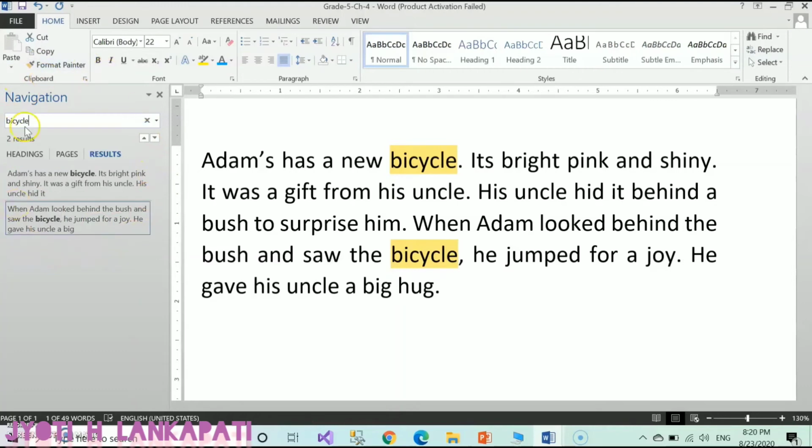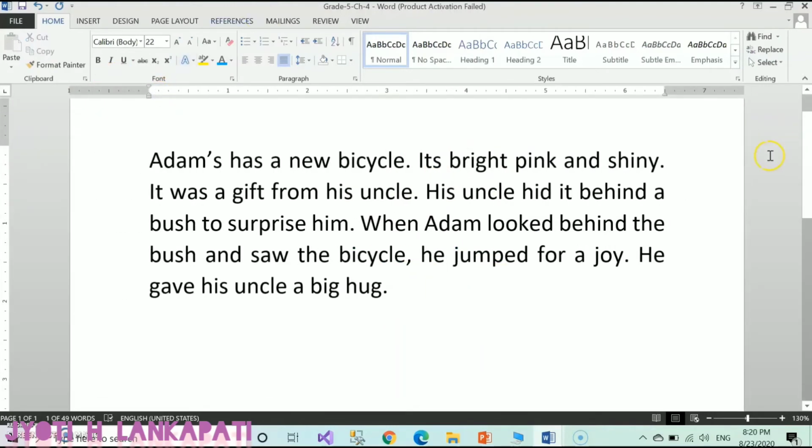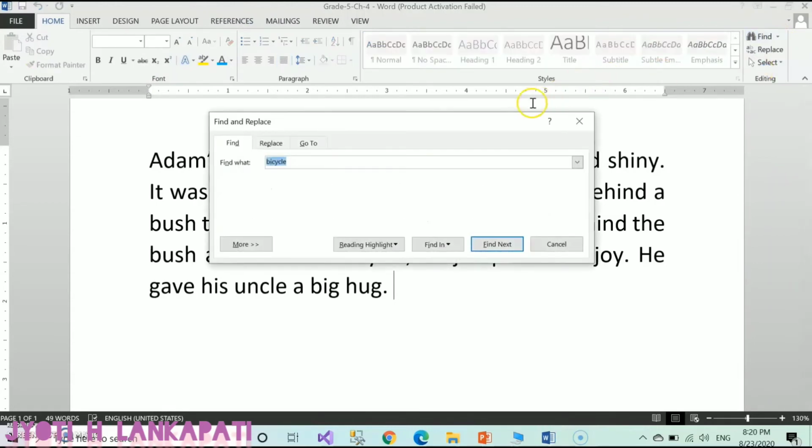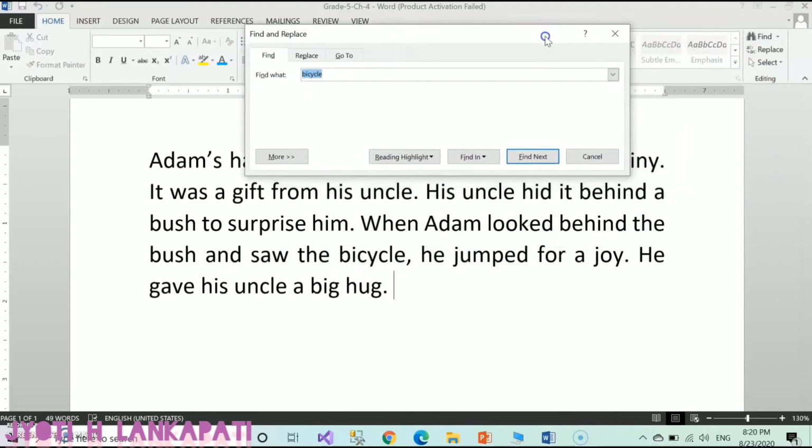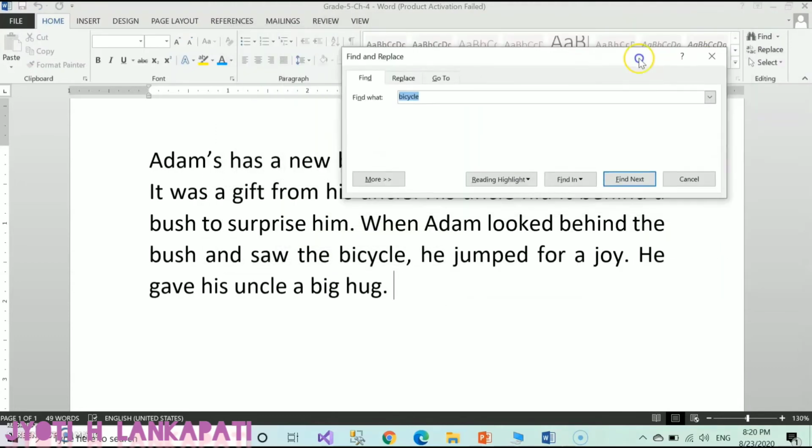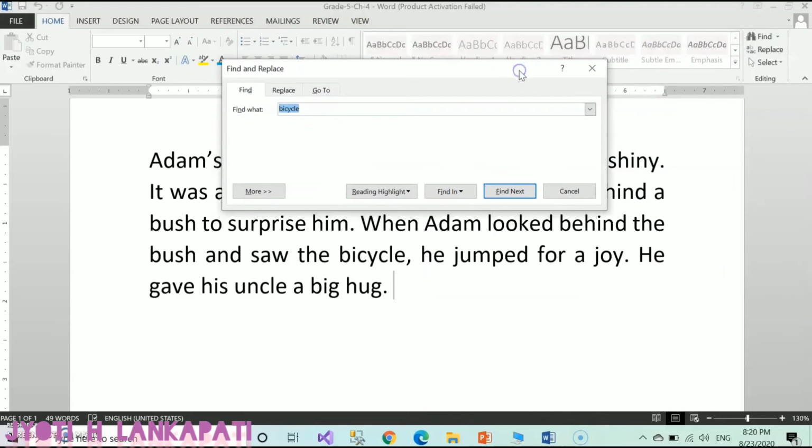Select the Advanced Find option from the drop-down menu of the Search Document text box. Or else, go to the Editing group and choose the option Advanced Find. The Find and Replace dialog box appears as shown. Now, there are buttons available: Find, Find Next.